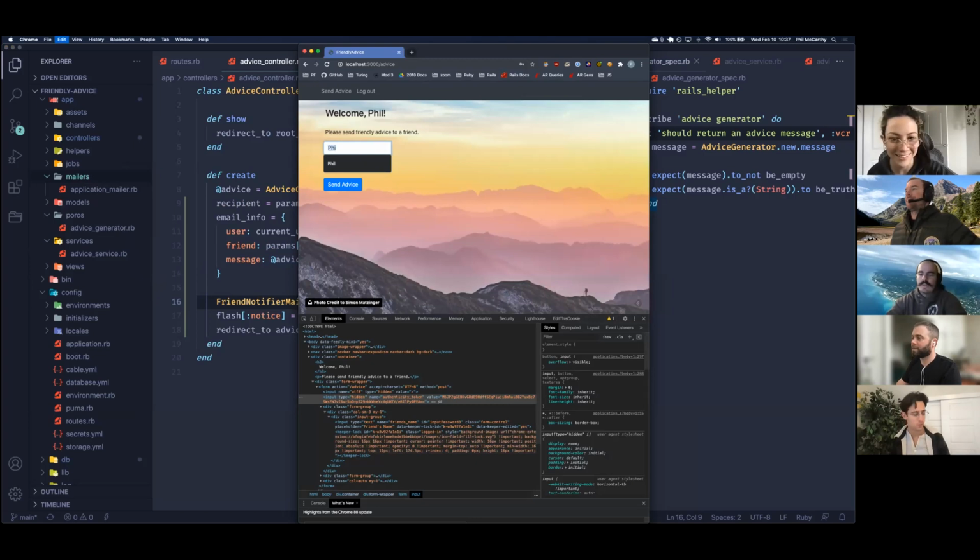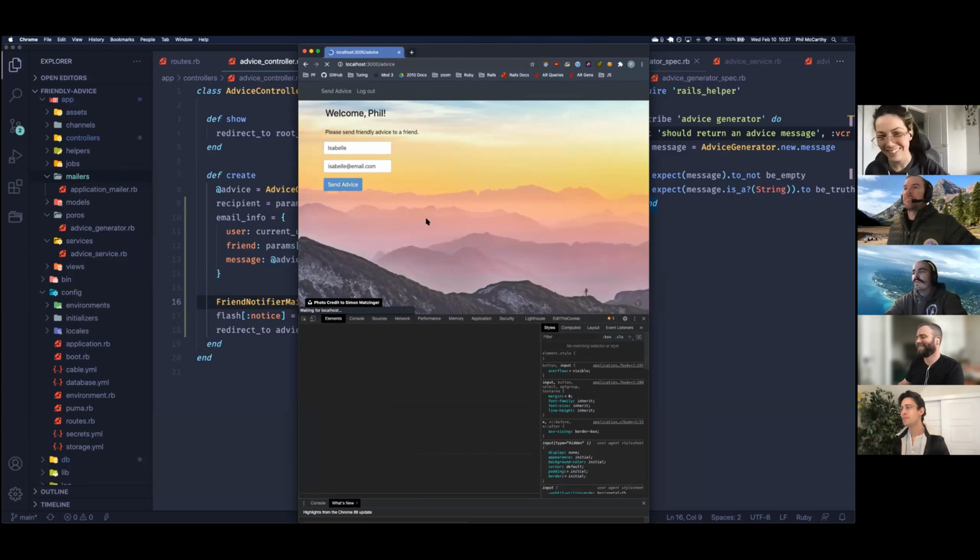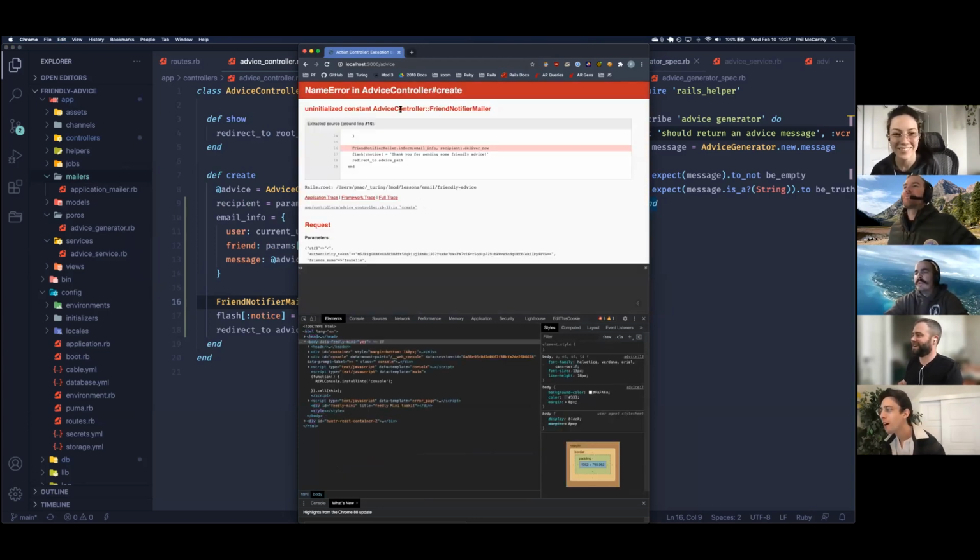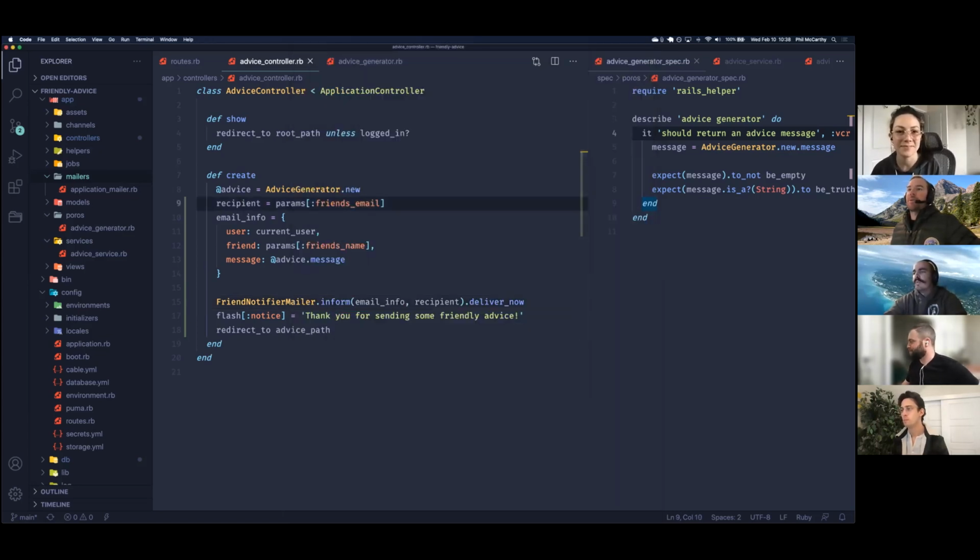Yeah. And Adam, do you want to take this next part since I want it to be back and forth? Yeah, we can switch off. Cool. So maybe log in and try to send some advice and see if we get an error. Isabel, what's your email? Isabel@email.com. Is that right? Yes. How did you know? Cool. Yeah. So I think that's what we expected. Sort of. Yeah, we don't have a friend notifier mailer class yet, so we can't do much with it.